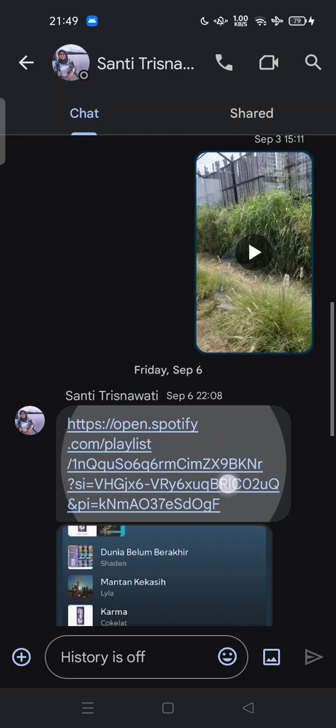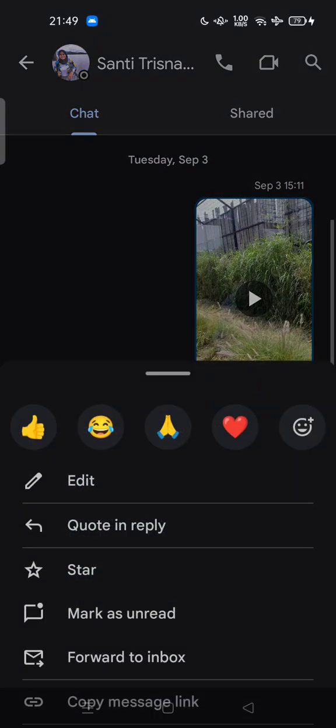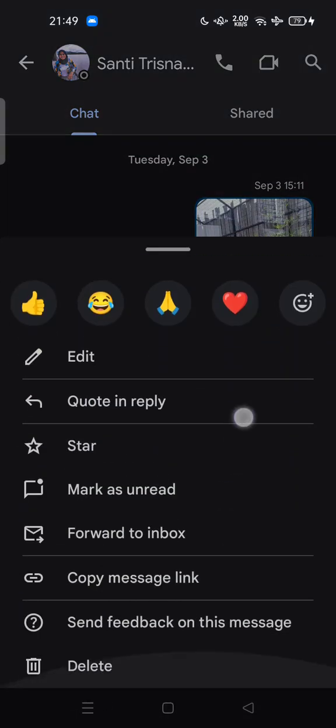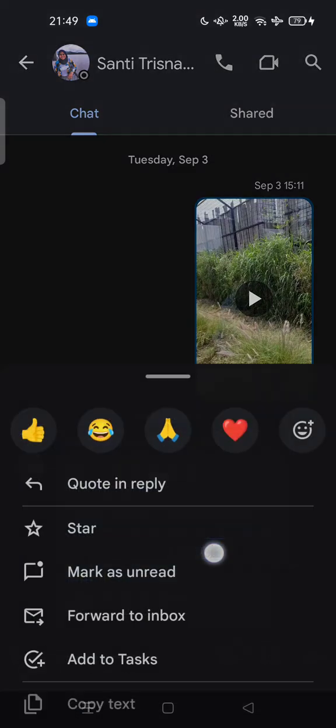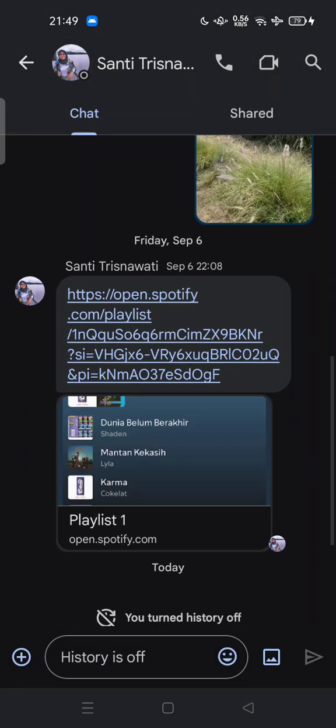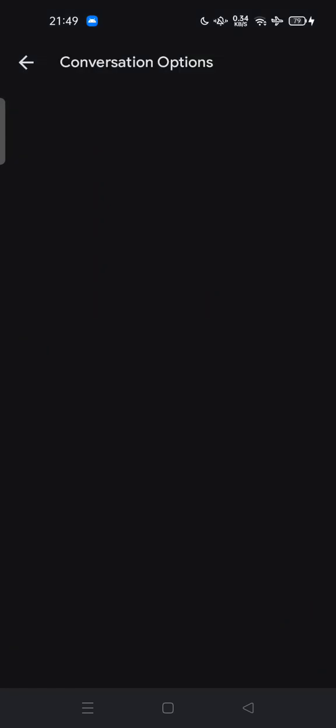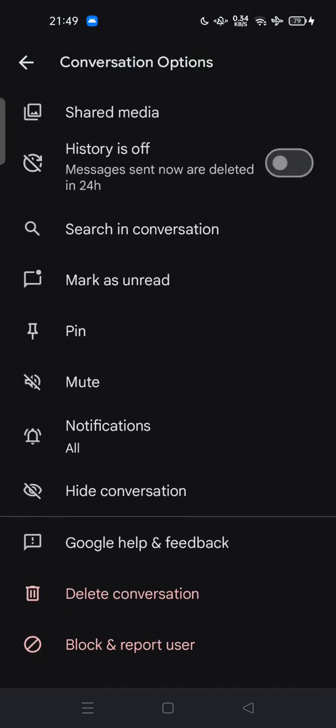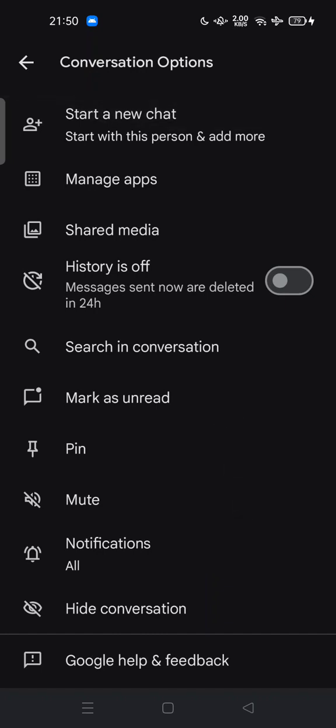So you cannot delete chat like this. If you hold the chat, you can edit or just mark as unread. There is no way you can delete from the chat itself. All you have to do is just tap the person at the top of your screen, delete all conversation, and turn off history. Feel free to try.